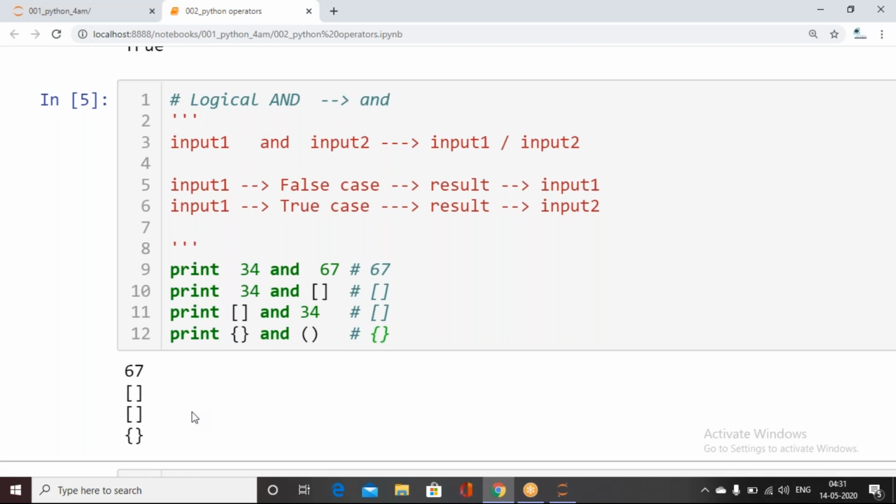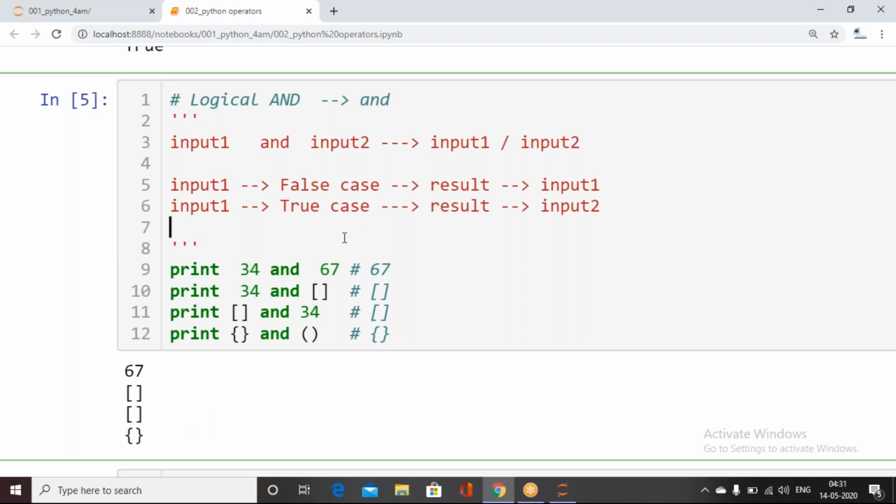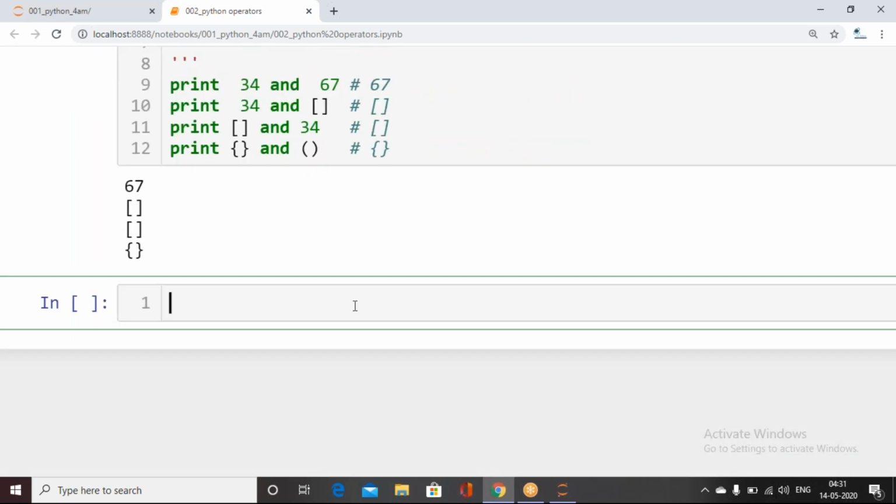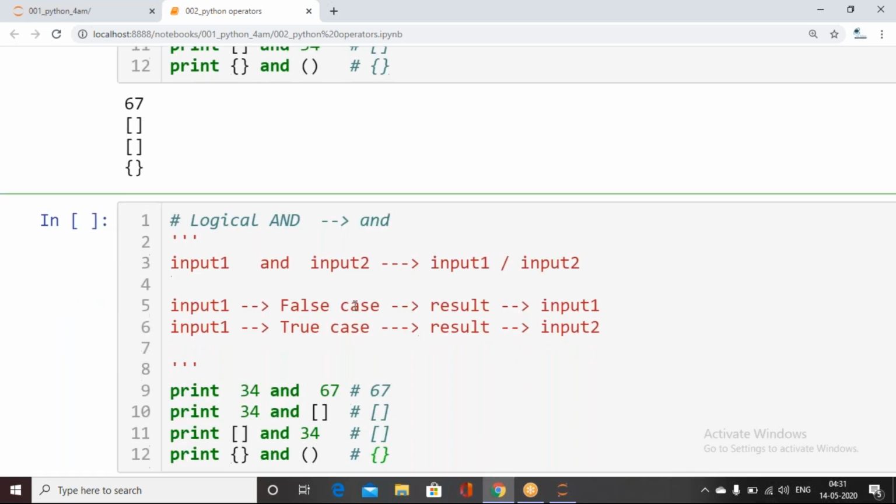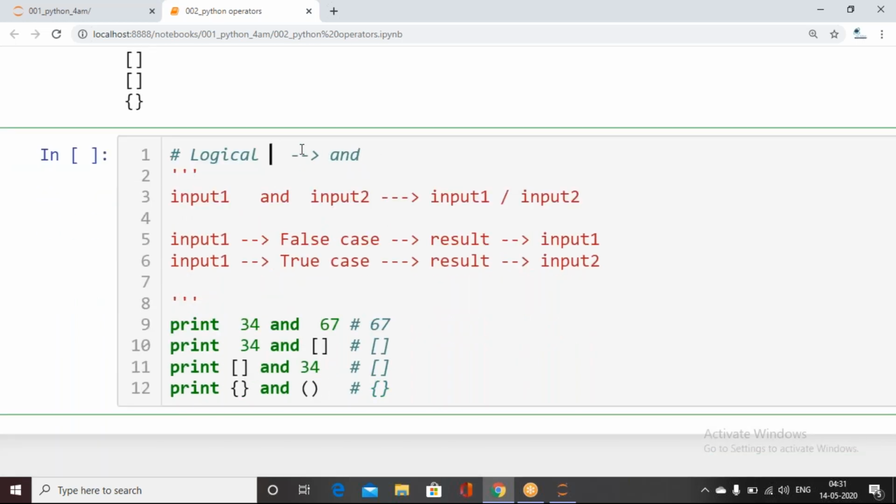So can you execute these statements on your computer? Done? Yes. Let me go with the OR operator. If I go with the OR operator, we can use the OR keyword. Here also we can apply the OR keyword.